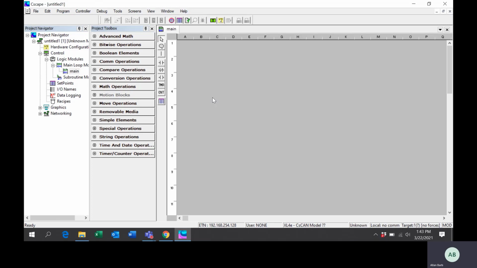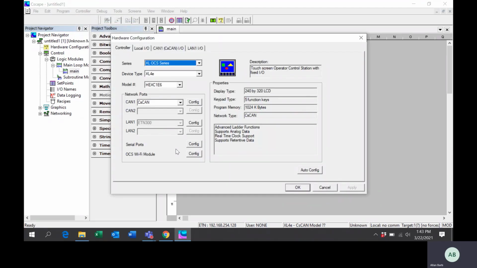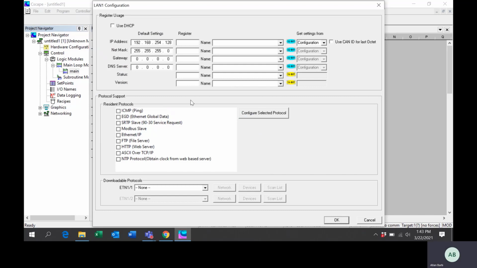Now there's two places that you can configure the protocol. One of them is under controller hardware configuration. And if you're configuring it for Ethernet, you would select the LAN 1 configuration. And this is where you'd put in your IP address that you're going to be using for LAN. And in the downloadable protocol section, you would select your appropriate protocol. In this example, I'm going to be going through Modbus Client version 4.05 in the 3.5 version of Cscape.